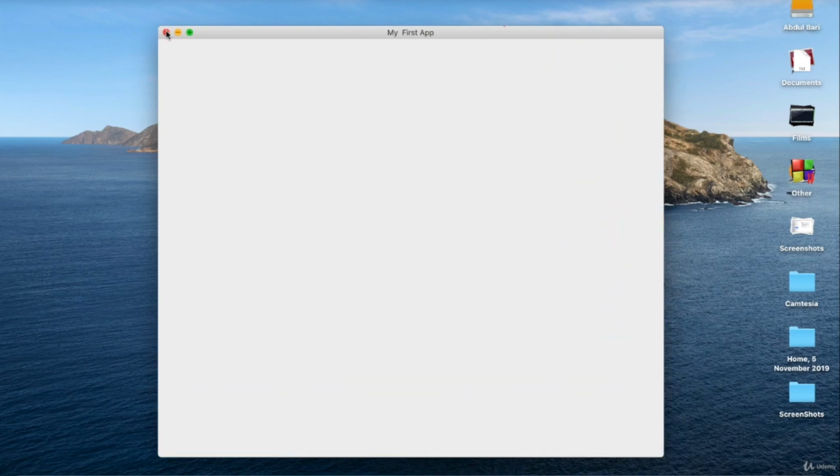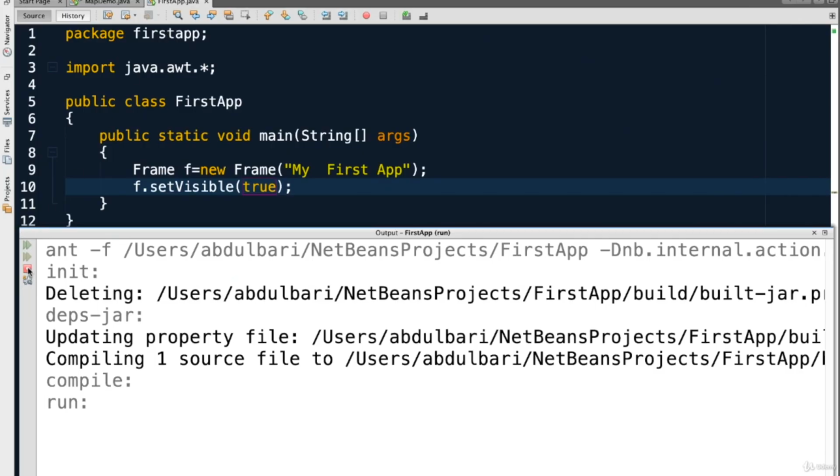Let us close this one. Oh, it is not closing. Yes, it will not close. For this also, you have to write some code. So we will learn about this one later on, not now. Go back to the application and click on stop. So stop it forcibly. It has stopped now.